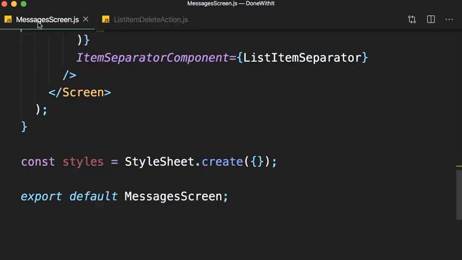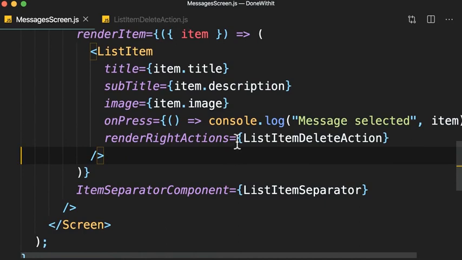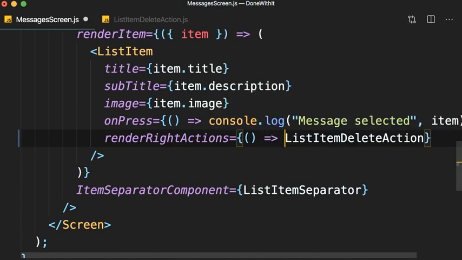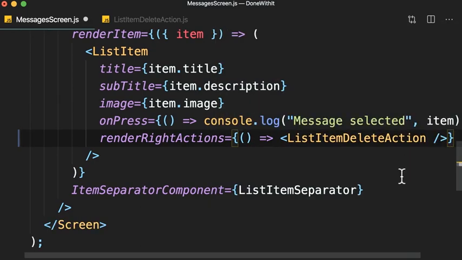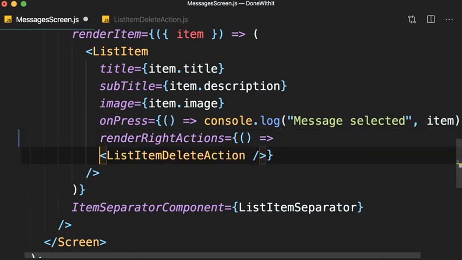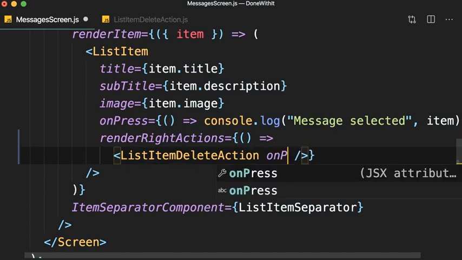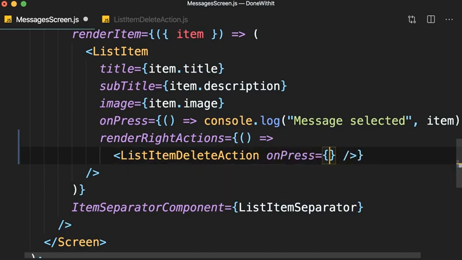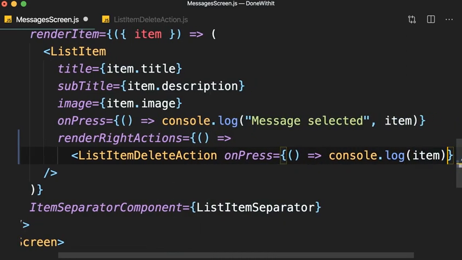Now we go to the messages screen. So this is where we're using our list item delete action, but there's a problem here. With this syntax, we cannot set the onPress prop. To solve this, we have to pass a function here and render the list item delete action. So now we have a component so we can set its props. I'm going to put this on a new line. Now let's set onPress to a function. For now, let's just log the message on the console. So here we pass an arrow function and log the item. So this is the item that we tap on. It's currently in the scope, so we can access it and log it on the console.